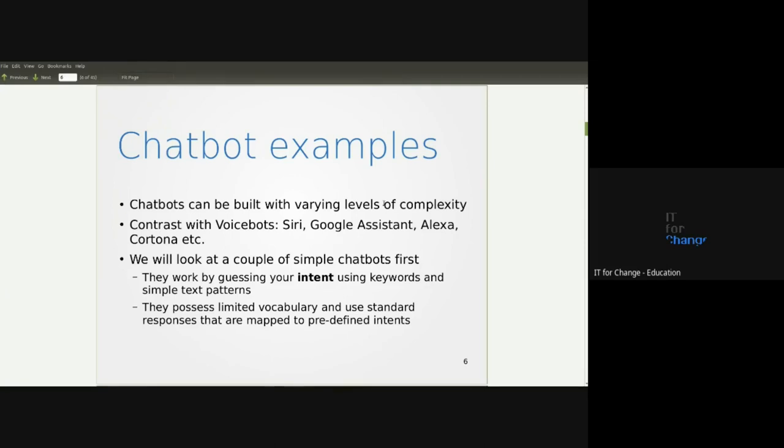So then, if Siri and Google Assistant are already there, and if voice bots and chatbots are essentially the same, what is new about ChatGPT? It's just that it is extremely powerful. It is many magnitudes more powerful than any of the voice bots that we are familiar with. So we'll just quickly go to a couple of simple chatbots and how they work.